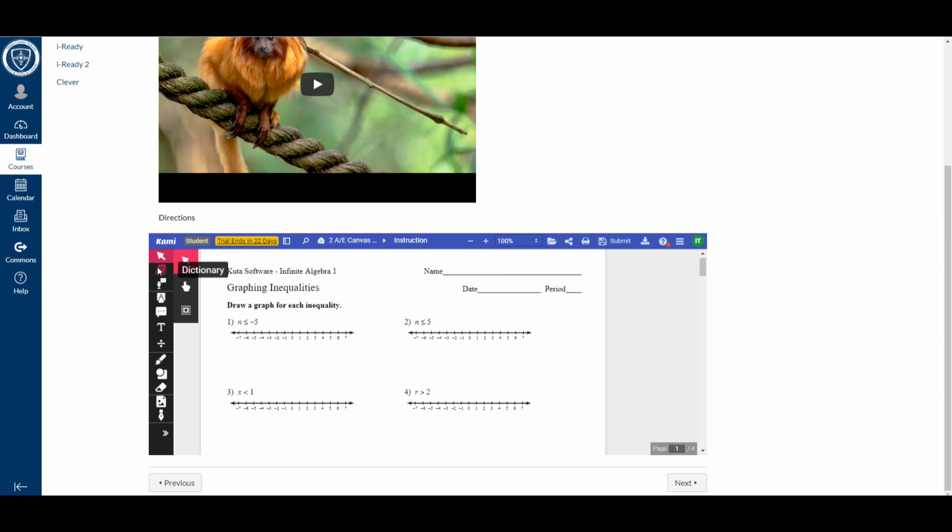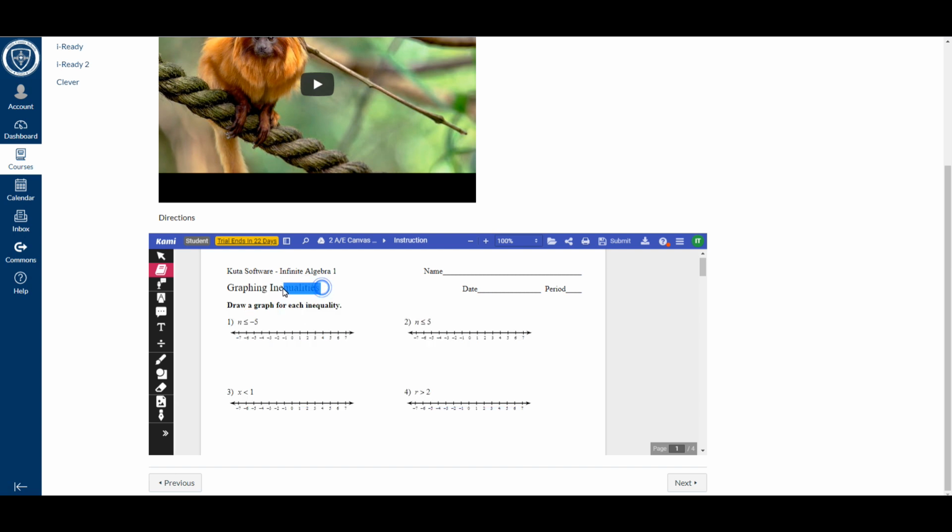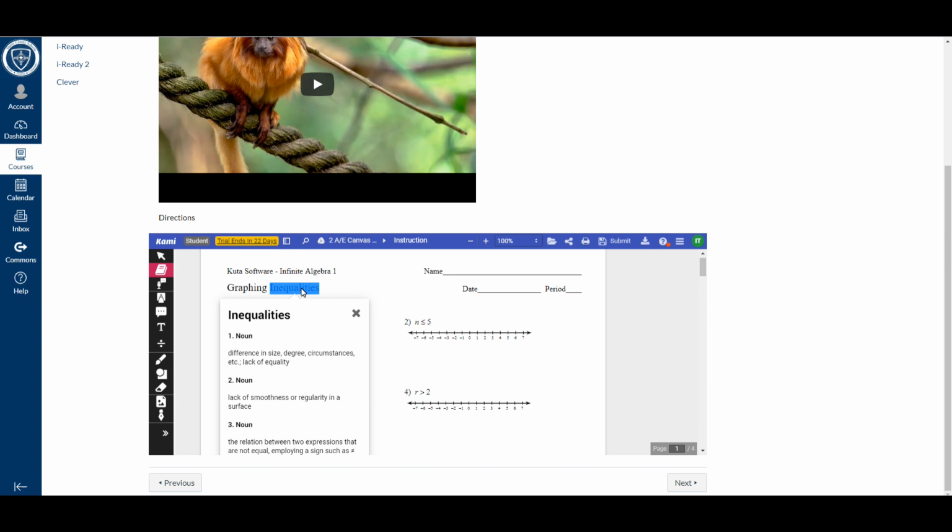So familiarize yourself with these tools. If you hover over them, it tells you exactly what they are. And they're pretty straightforward. So like the dictionary, I highlight a word and it tells me what it is. So these things will be helpful if you're trying to figure out directions within something, or you can't quite remember what a term means. You can go through and use that.